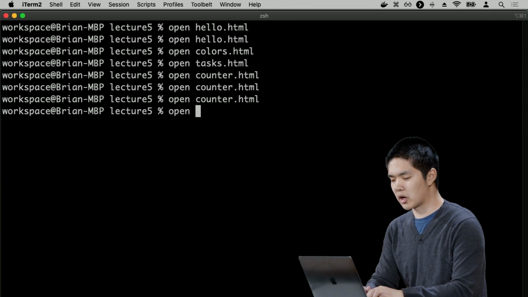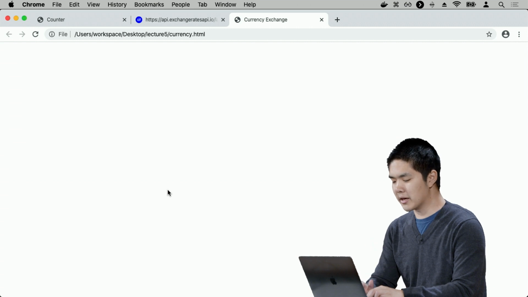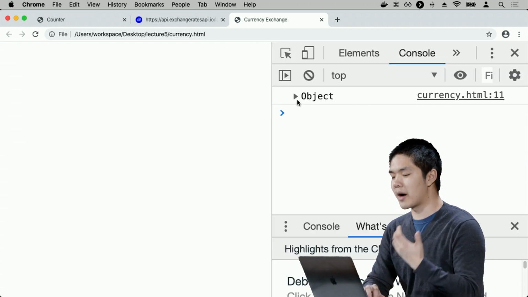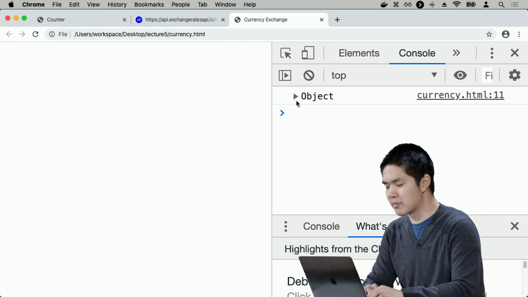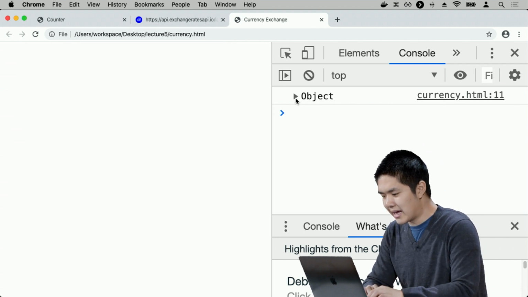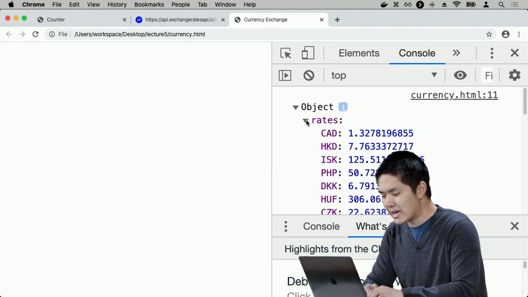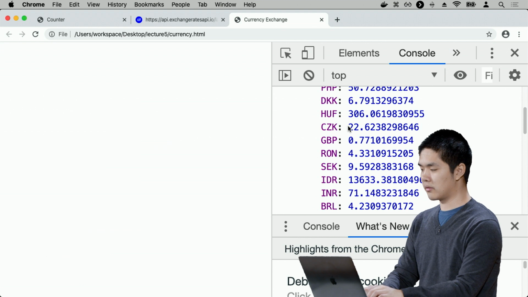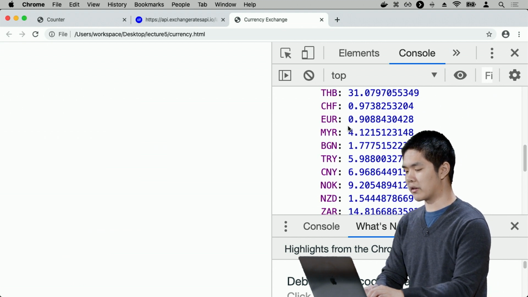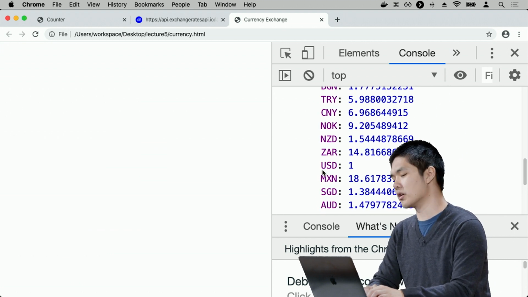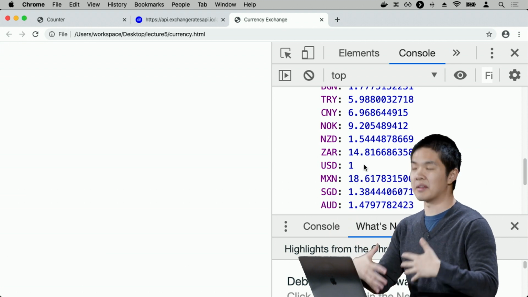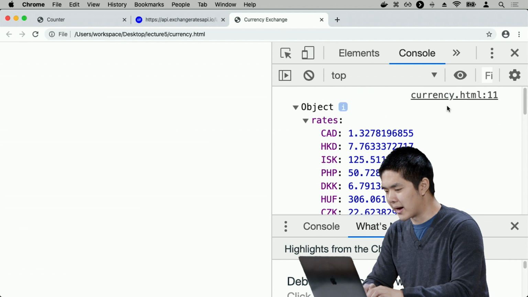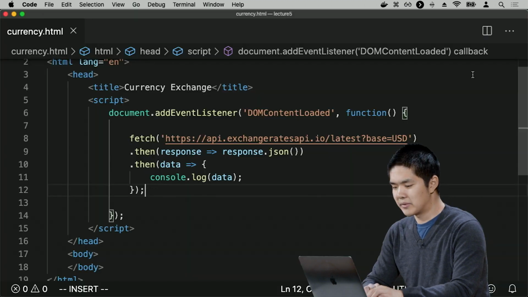So I'll open up currency.html. It's a blank page, but if I look in the JavaScript inspector, I see what got logged is a JavaScript object, here indicated by the word object. And if I click the triangle at left, I can open up and see, all right, inside of this object is all of this data about a whole bunch of different exchange rates for converting from the US dollar, where here US dollar 1 means 1 US dollar is 1 US dollar, for example. So now that I've got this data, let's actually try and use this inside of the program.